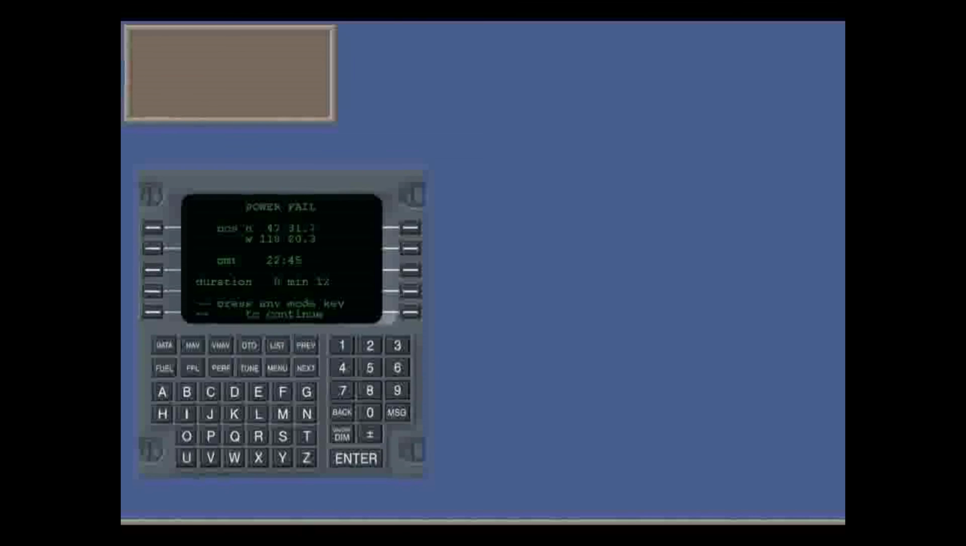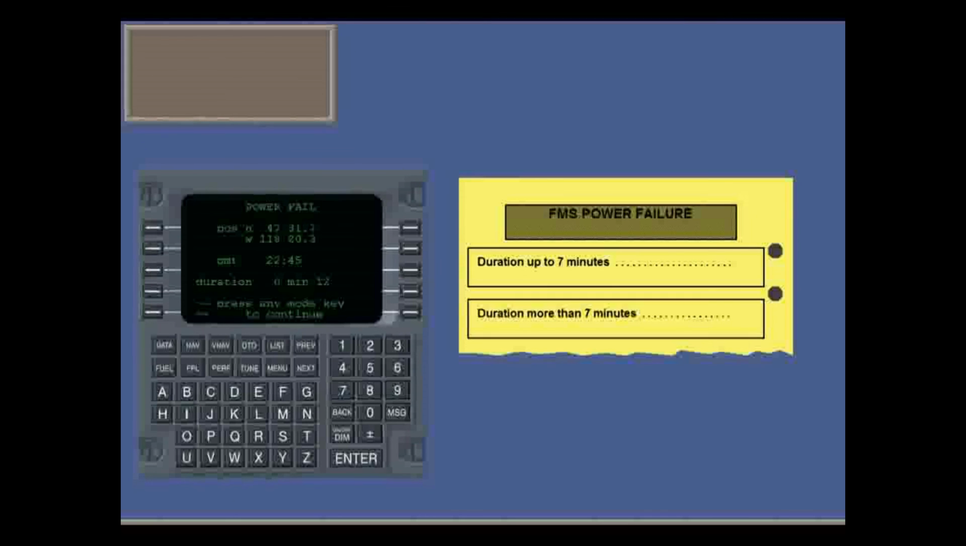In the event of a power failure to the FMS, your actions will be different, depending on whether the failure lasted for up to or more than 7 minutes. Consult your checklist for details.